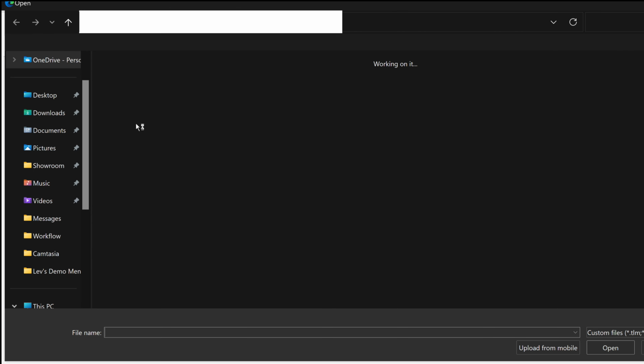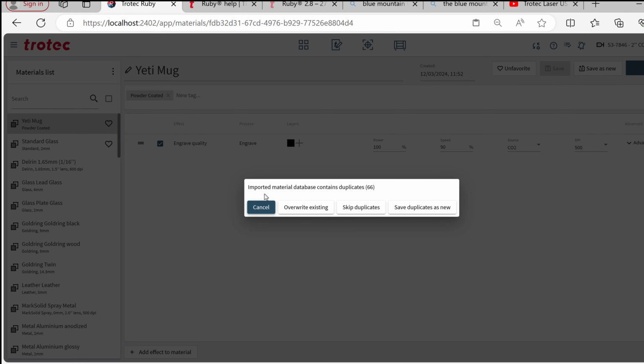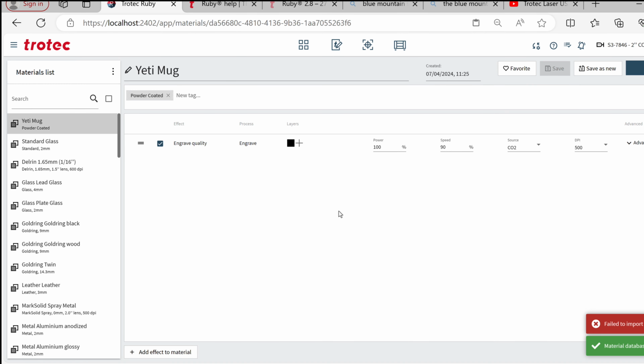Let's say, for example, that I want to bring all the files back in. I can come back, here's my full material backup right here. I can double click on that. And you can skip your duplicates. You can overwrite all the existing files if you want. You can skip the duplicates, or you can save duplicates as new. So again, I'm going to overwrite existing because basically that I haven't deleted anything and I've just backed it up. So anything that basically I overwrite, it's basically just going to create a backup of everything that I wanted to do.